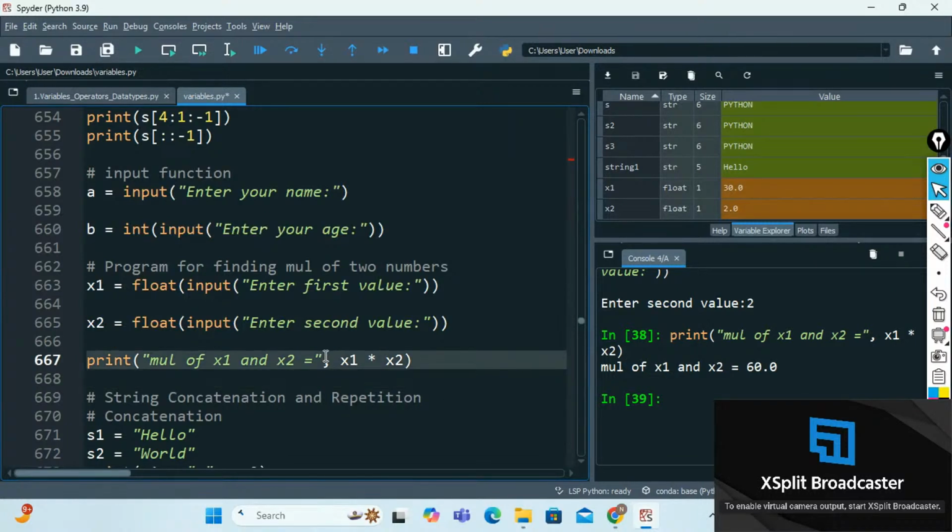So what am I doing? In the print function, I am keeping a message in the format of a string that will be printed as it is. Then the operation, whatever I want to print, I'm keeping next to it. So the output of this will be printed. I hope it's clear.